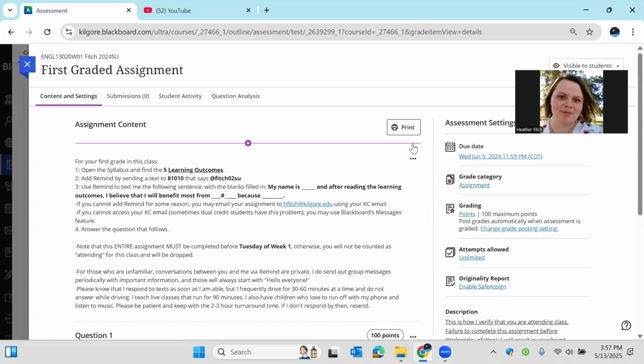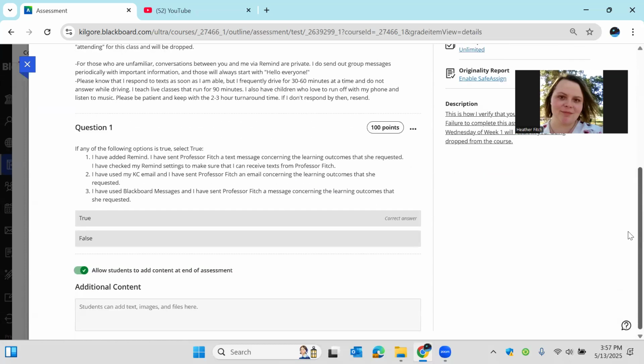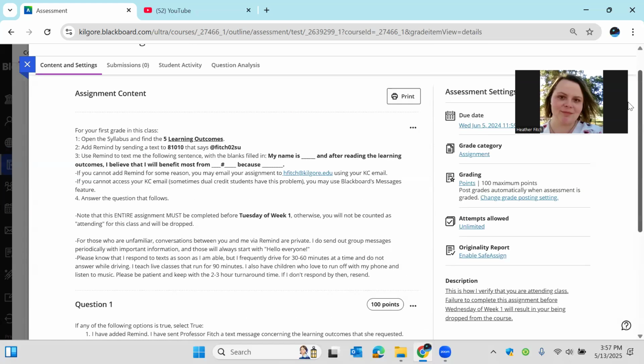Now, while I'm here, I want to point out your first graded assignment is due during the first week of the semester. You need to do it quickly, and all you have to do is follow the instructions in the first graded assignment. Please read all of it, and then scroll down, and it says if any of the options is true, select true. Guess what? There's only one correct answer, true. So select true, and please, please, please make sure you go through and do this part first, right?